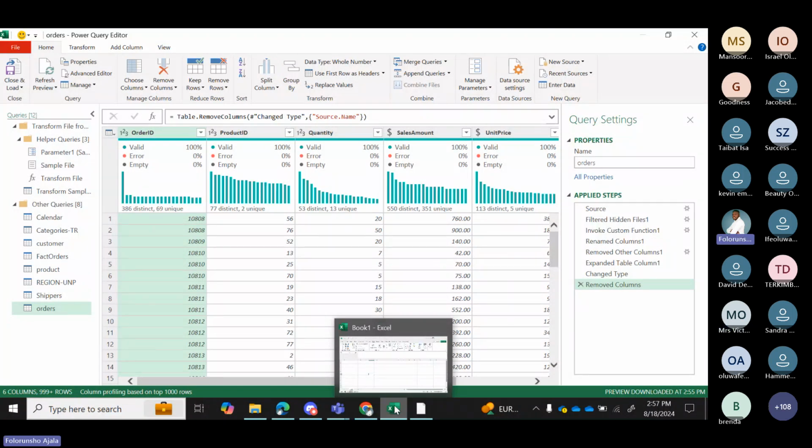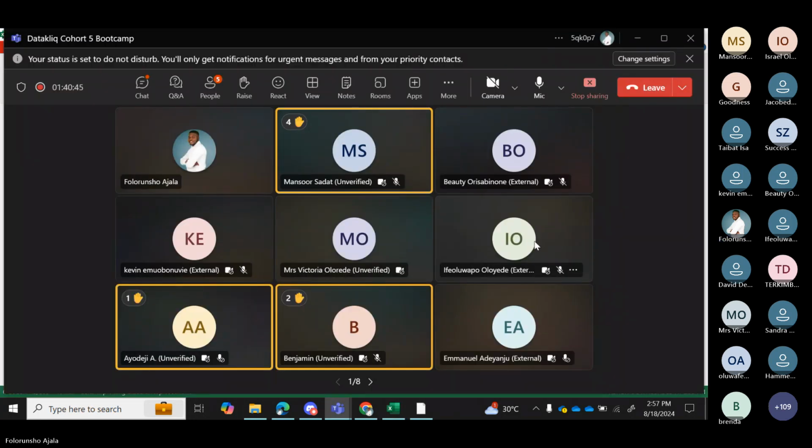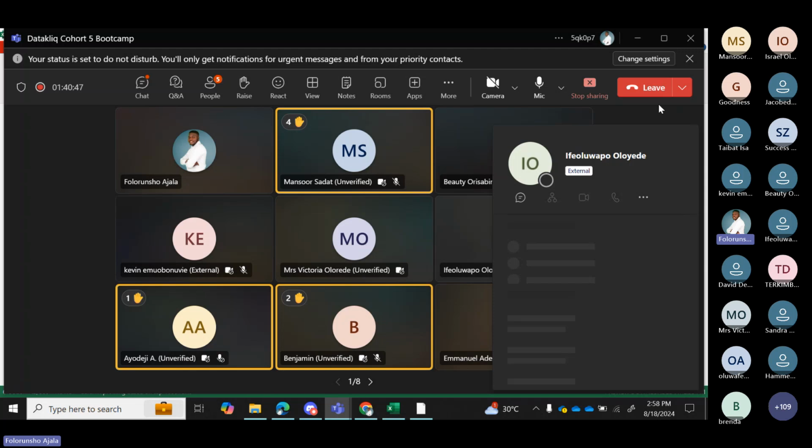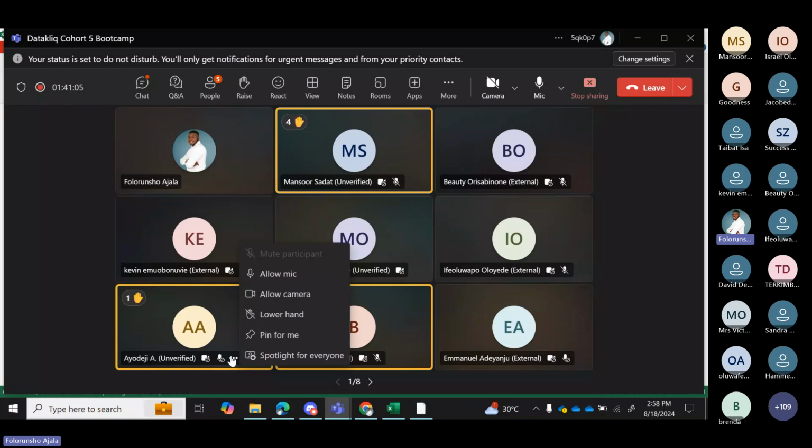Okay, another question. Abisola, I can't hear you. I don't think you are talking. I saw your message, but I can't hear you. In case you can hear me. Okay, so any other question? Another person. Benjamin, your mic is on. You can proceed. Benjamin, are you trying to say something? Okay, Ayodeji. Let me just allow two people to speak. Ayodeji, you can proceed.